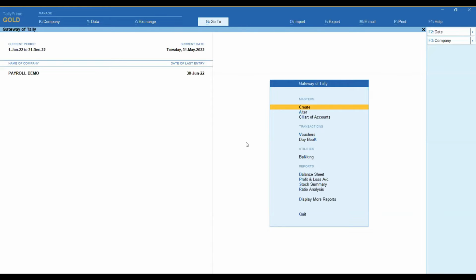So as you can see from my screen, Tally is subdivided into several locations. We have the masters location here. We have the transactions, utilities, and reports. So basically in masters is whereby you create your ledgers that you'll be using in your business, be it the expenses, sales, or any other ledger that you'll be using.